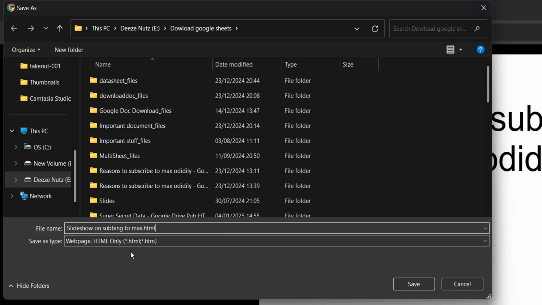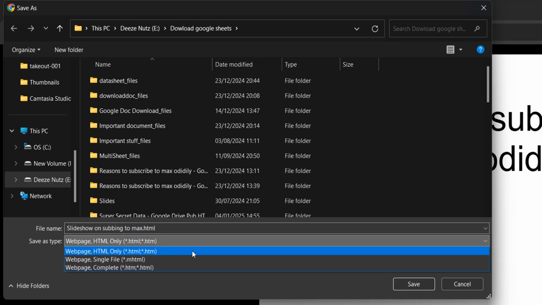As for the save as type, it needs to be webpage HTML only. If it's something different, this will not work. So if you do see something different here, click on the drop down box and then make sure webpage HTML only is selected. If something else is selected, like webpage complete, when you download this file, you'll be downloading the code that stops you from copying the text. Whereas with HTML only, you're just going to download the HTML content and not the code that stops you from copying the text. So make sure it's webpage HTML only.